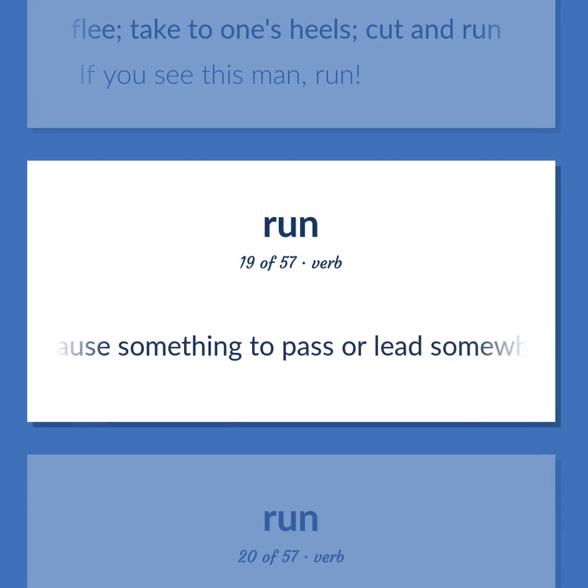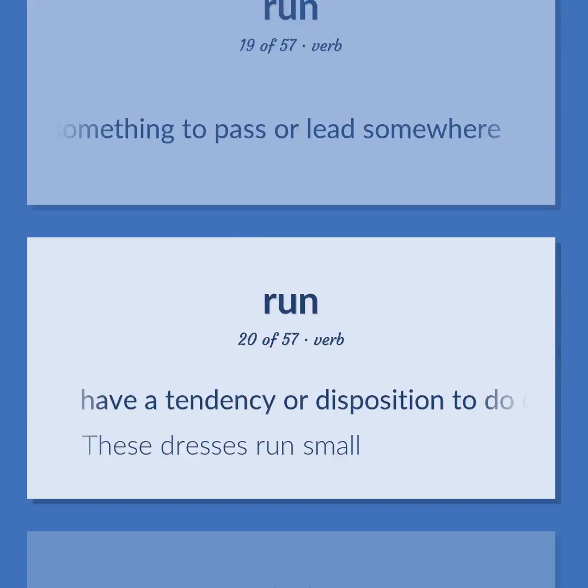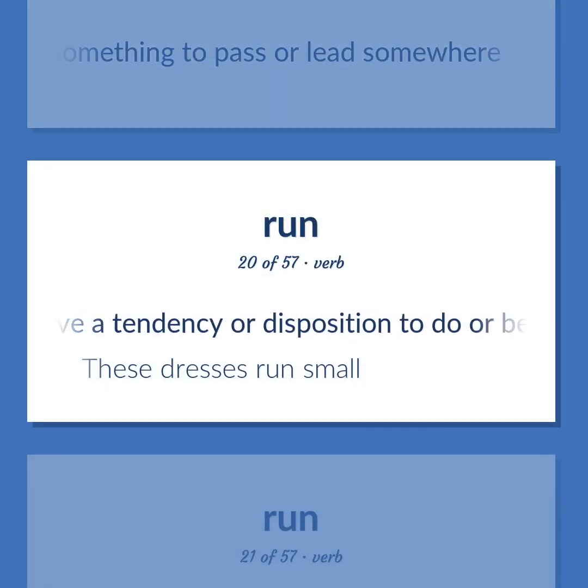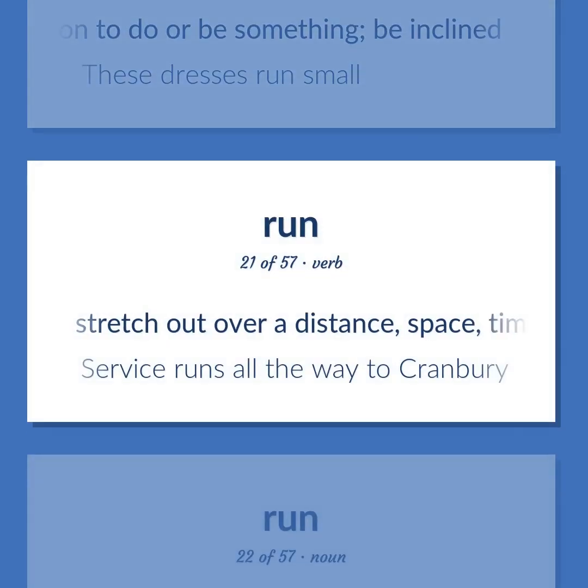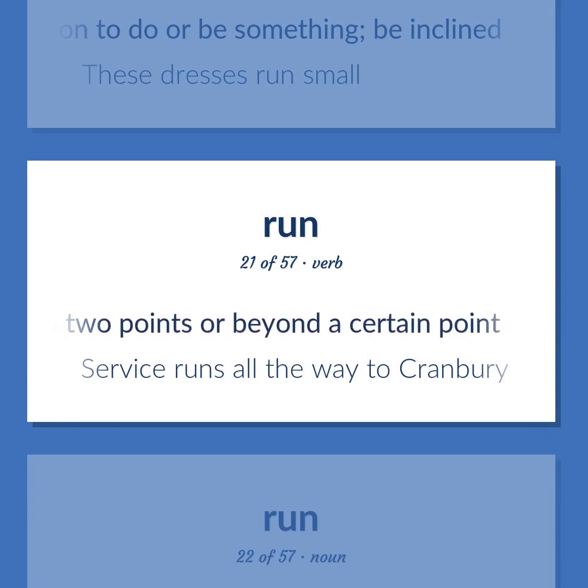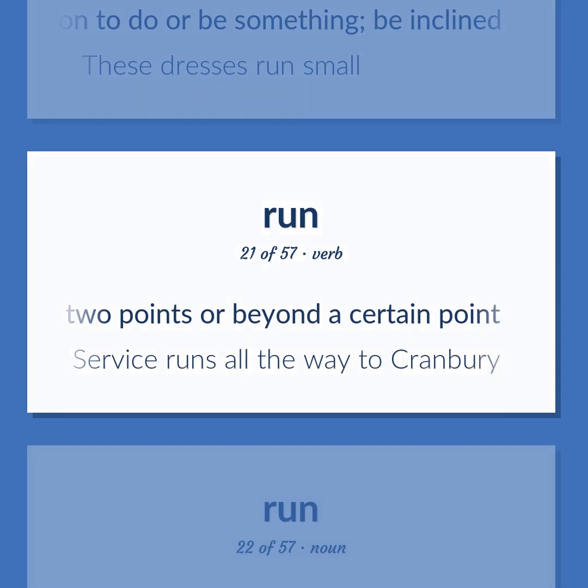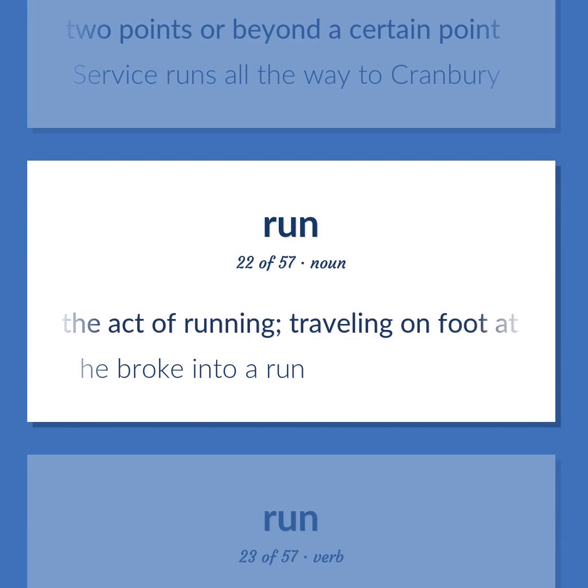Cause something to pass or lead somewhere. Have a tendency or disposition to do or be something, be inclined. These dresses run small. Stretch out over a distance, space, time, or scope. Run or extend between 2 points or beyond a certain point. Service runs all the way to Cranberry. The act of running, traveling on foot at a fast pace. He broke into a run.